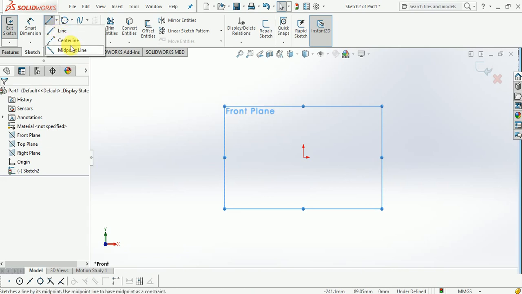The midpoint line is only used in a sketch where we have something like mirror entities, where we want something at the top and we want something at the bottom also. Coming up towards the center line, it is basically used to make a reference for us. Basically it's not a line.